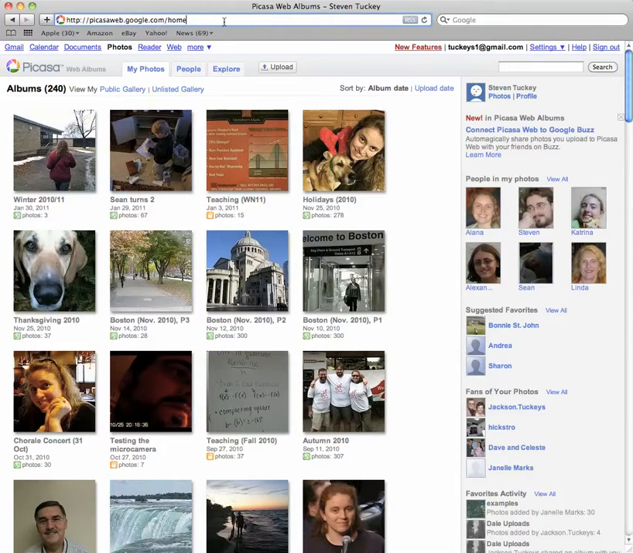So back up in the URL up top, I'm going to go to picasaweb.google.com/jackson.tuckies. And once this comes into the browser's memory, once it's used to you going to this place, then it probably isn't going to ask you to type much. After that, you'll just start typing and then it'll come up with a suggestion, depending on the browser you're using. So I hit the enter key, and it's going to take me to the Jackson Tuckies albums.